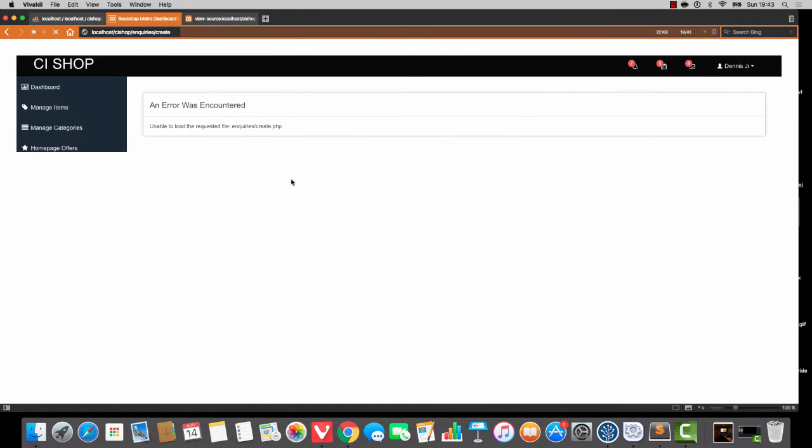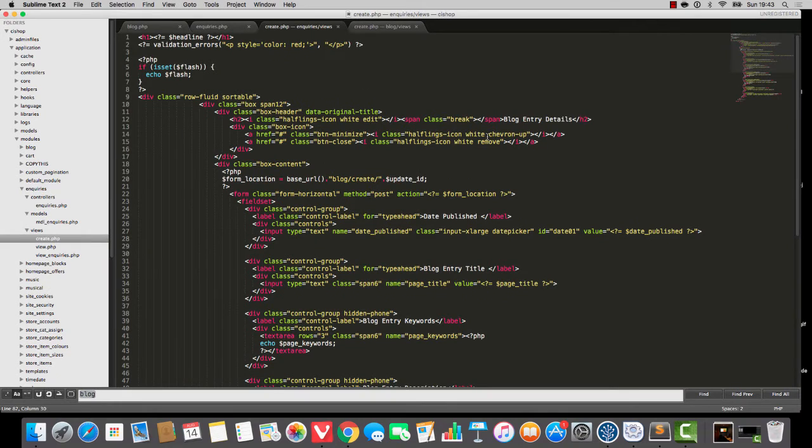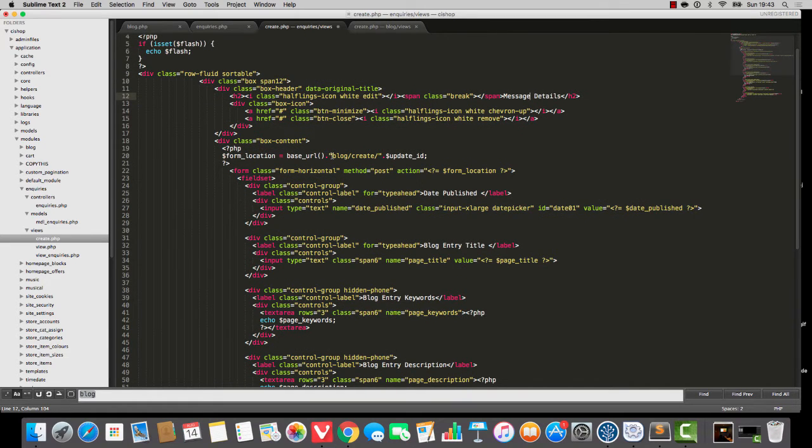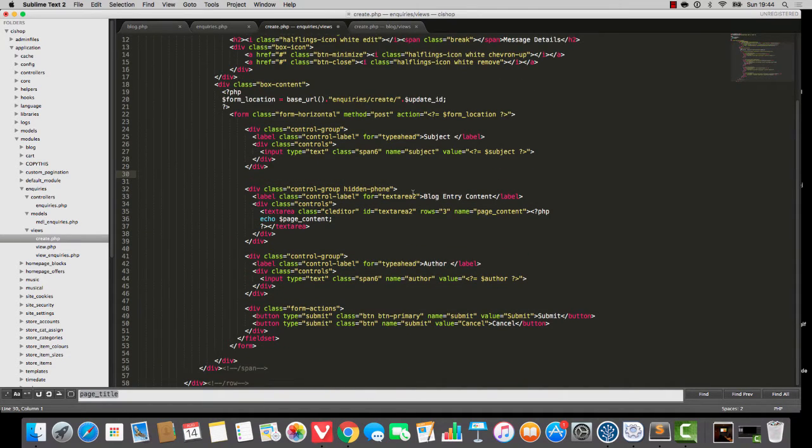And I'm gonna refresh. Okay, and that's not too bad actually. Where it says blog entry details, I'll just say message details, and then it's a case of where the form location says blog create, it's going to change to inquiries/create. I'm going to get rid of date published. I'm going to change blog title to subject. Then I'm going to head all the way down to blog content, and that's going to be message, like so. Okay, and the name is message, and that's the vibe.